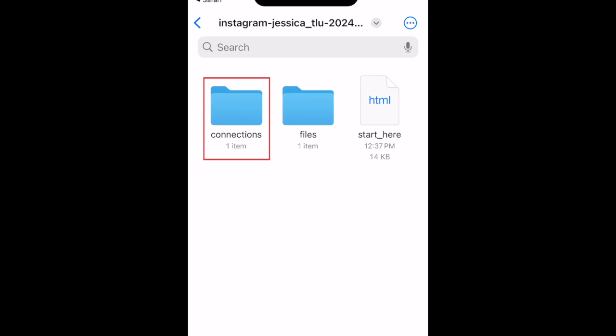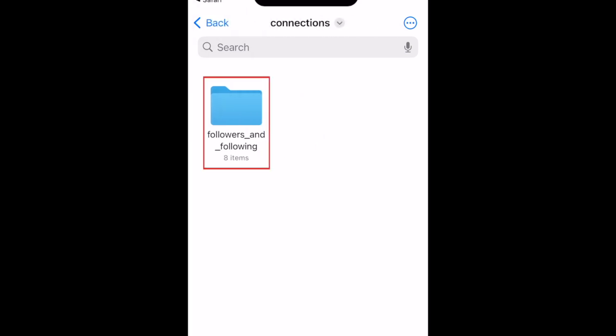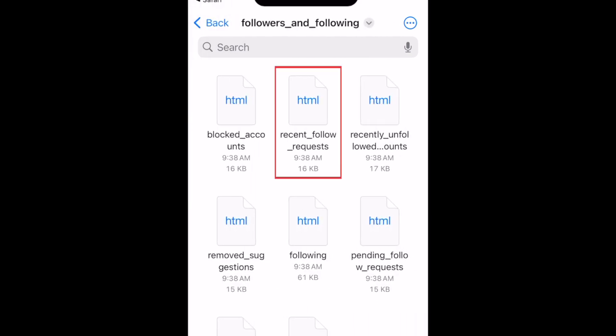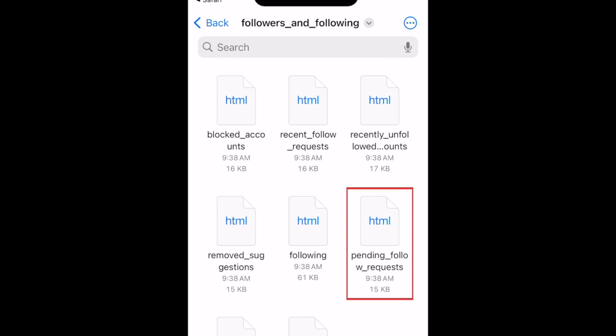Select the Connections folder. Then open Followers and Following. Open the Recent Follow Request file to see recent requests that were accepted, or Pending Follow Requests to see any follow requests you've sent that are still pending. That's all it takes to view your sent follow requests on Instagram.